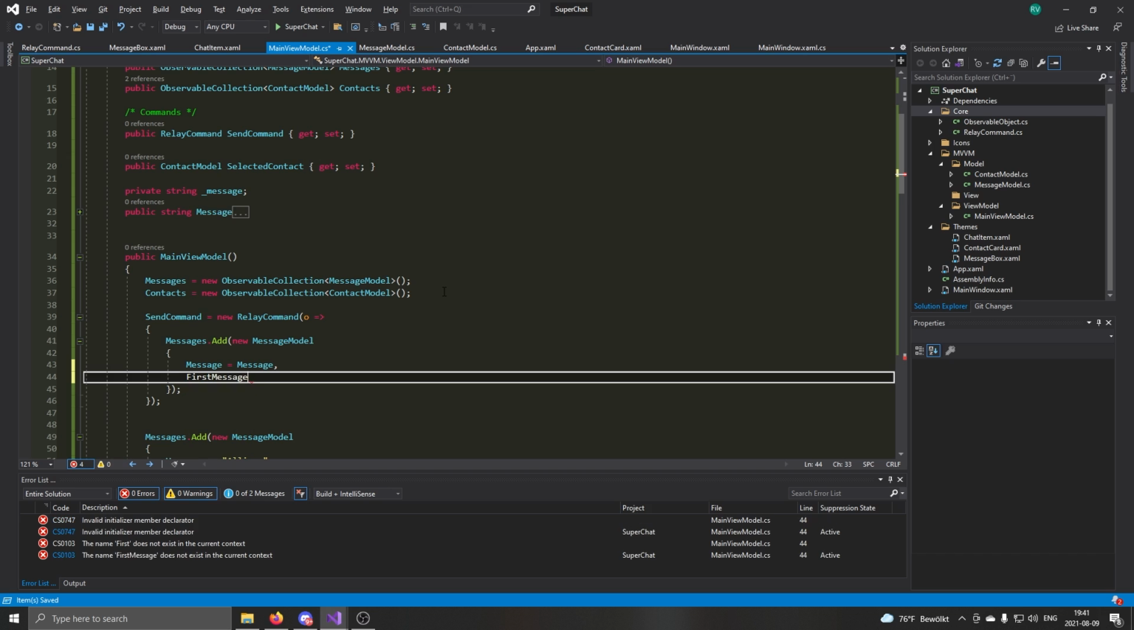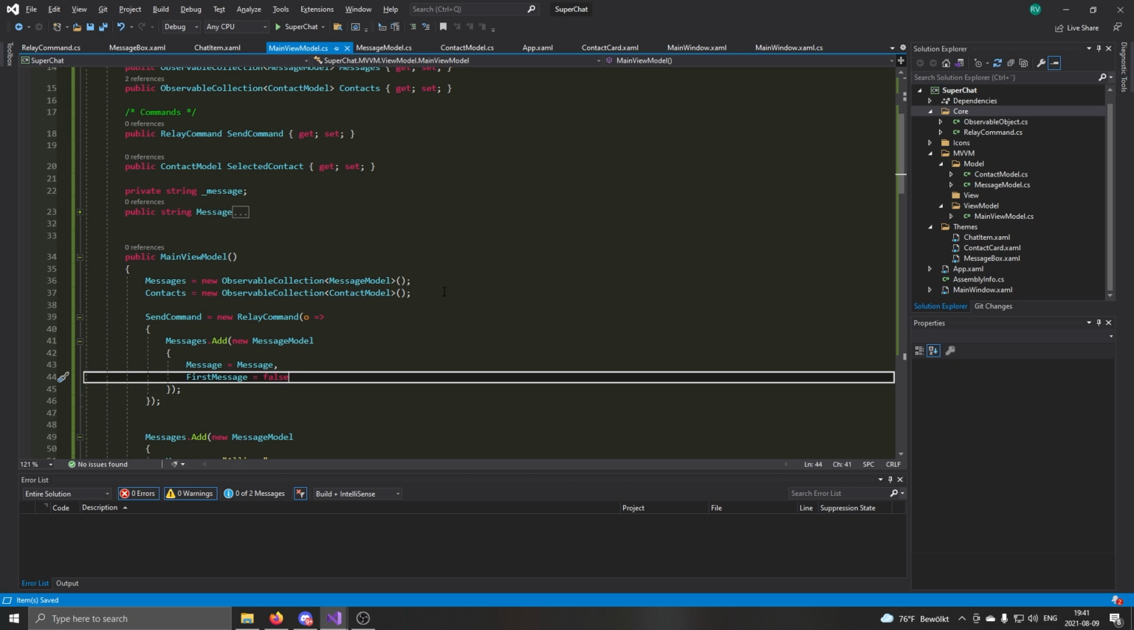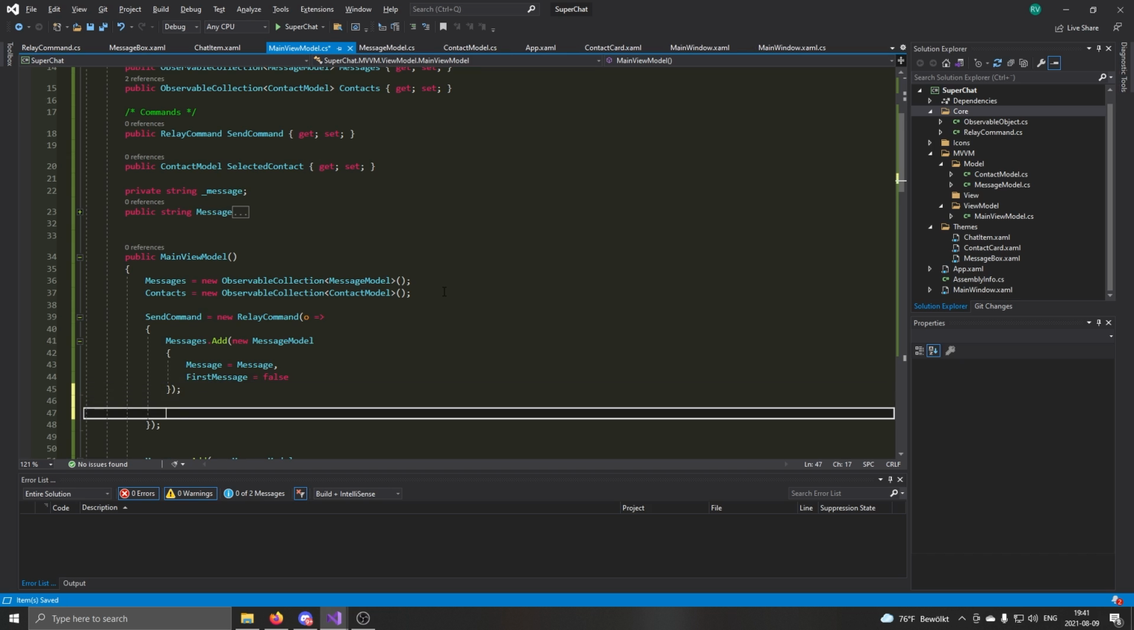And the first message, we're going to set it to false. This logic would change based on various parameters. As for now, we're keeping it at false. And once we've clicked it, we want to restore the actual message property. So we'll do message equals and just an empty string.